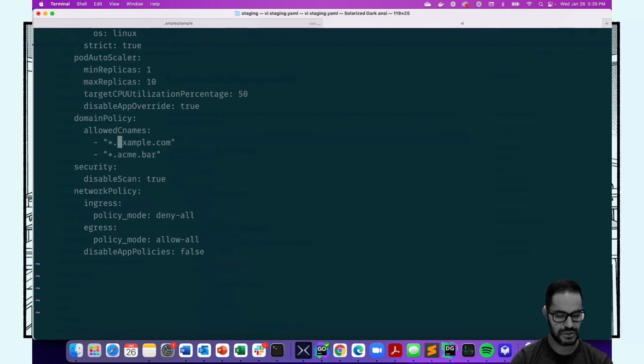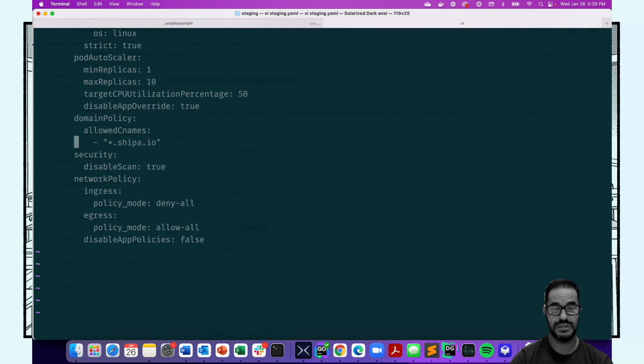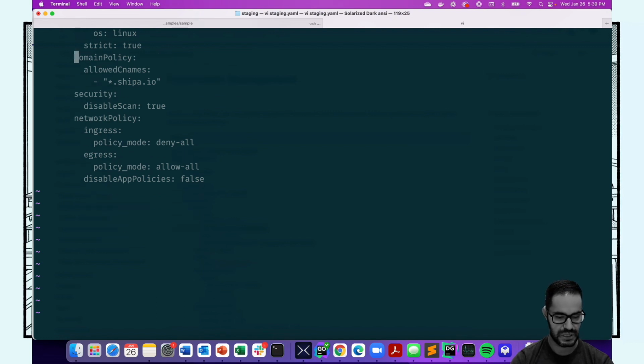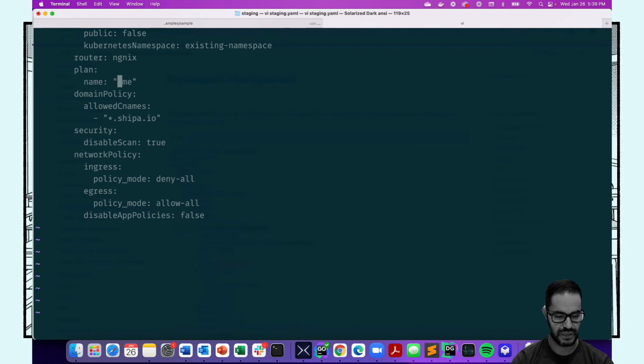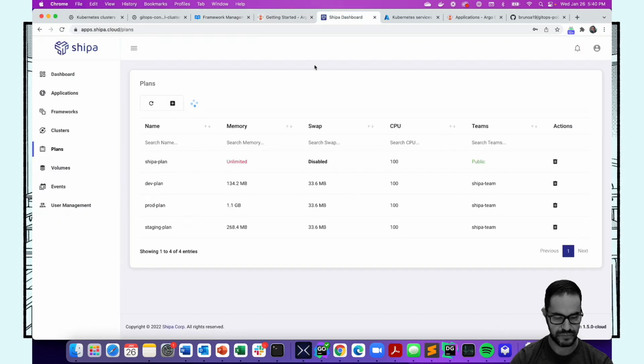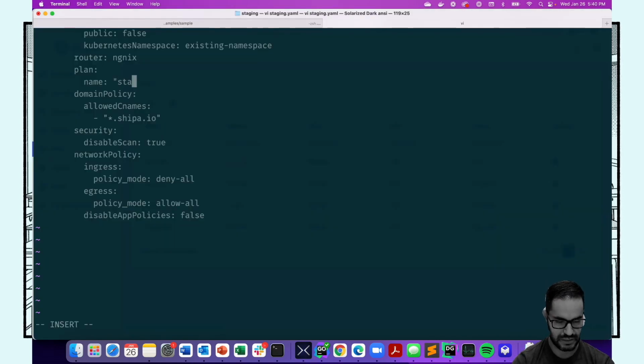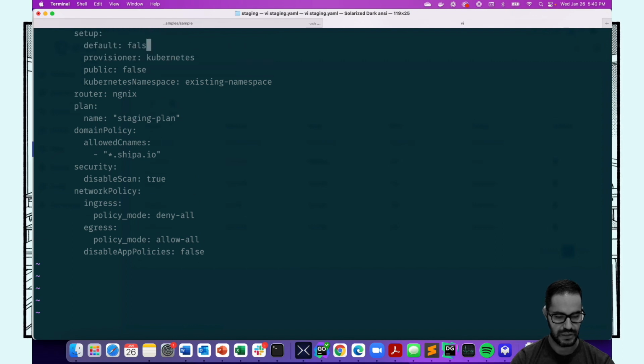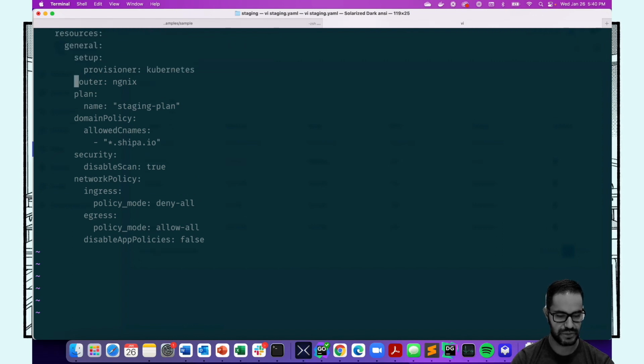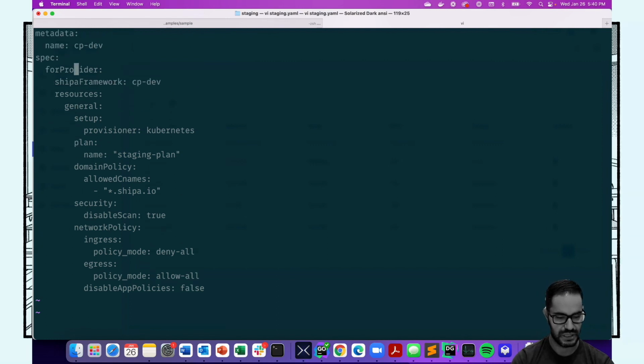Maybe some domain policies. That means that when developers are deploying applications, they can only add CNAMEs to their applications that end with .shipa.io. If there's someone trying to do something funny at app1.google.com, it won't work. They won't be allowed. This is a staging, so I don't need this. I'm going to be defining another plan here. So let's see another one that I have. Maybe staging plan. Staging plan, right? I'm going to keep Kubernetes. It's not public. I don't need nginx. I just want Shipa to use nginx. That's the default. Let's just change it to call it CP staging.